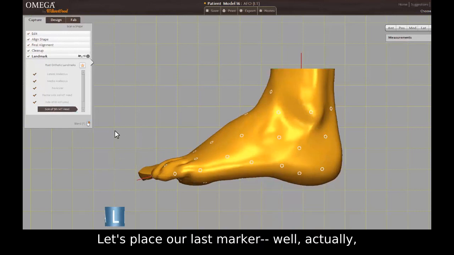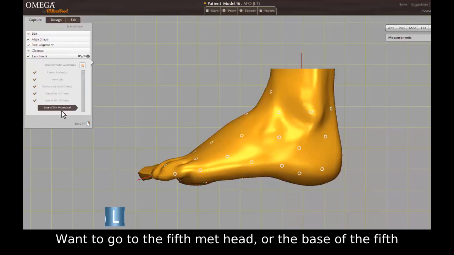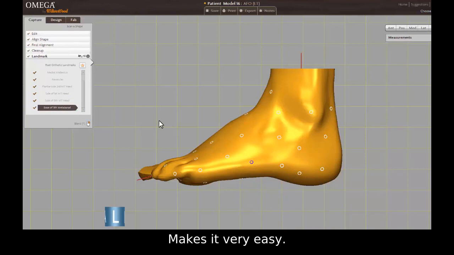All right, let's place our last marker. Well, actually, it's not our last, but we'll place it at the apex of the fifth met head. Double click, it places the marker. I'm going to go to the base of the fifth met head, which is right here. Again, I placed a reflector there when I did my scanning. Makes it very easy. All right, we are done.